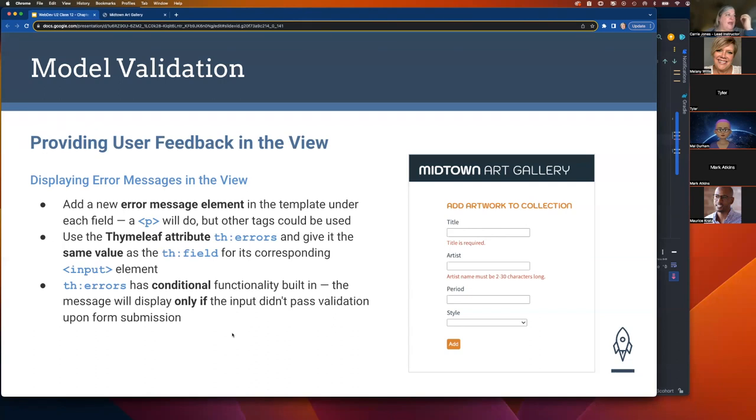And errors already has conditional functionality built in. So it's actually smart enough to know that you don't need to put an extra th:if in there. It's built into th:errors, so it'll only display it if there is in fact an error for that field. It's pretty cool.